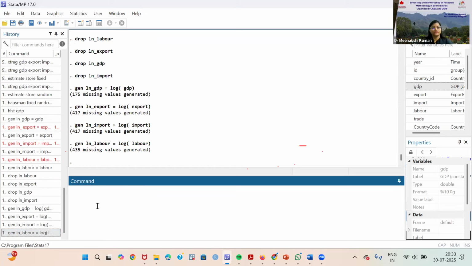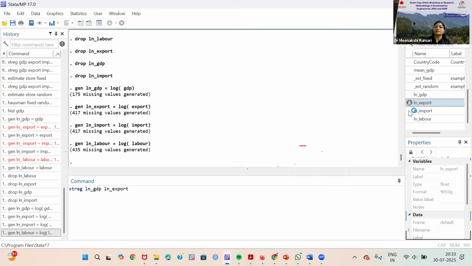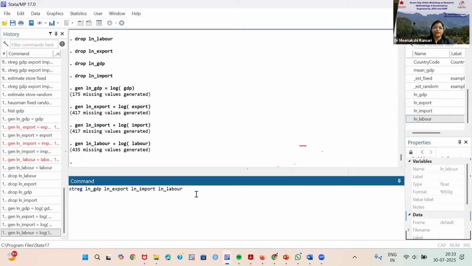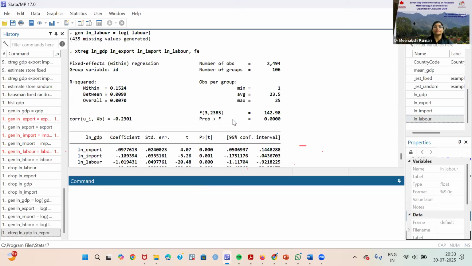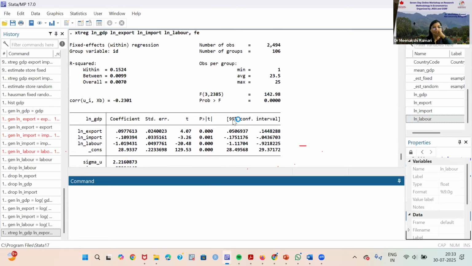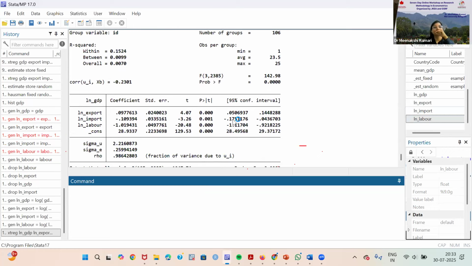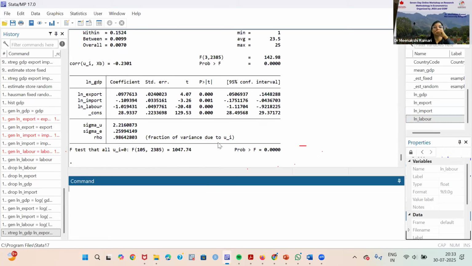Now all are there. Now we'll run the command again, xtreg. Select all the log values: ln GDP, ln export, import, labor. Okay. Again, FE model, FE. Let's see the comparison of those models. Yeah, it is better than the previous one. So we can check and get an idea of what all these things are.